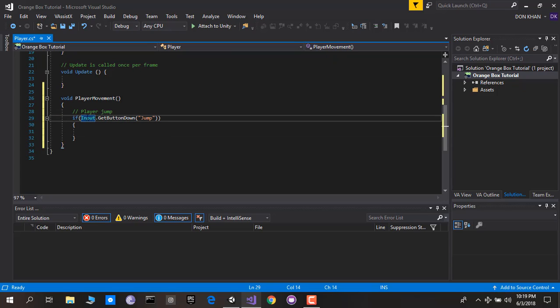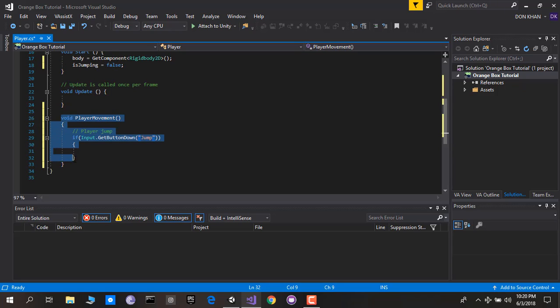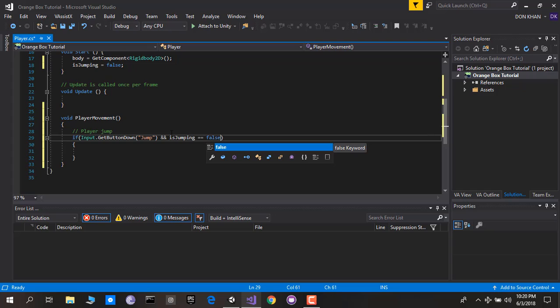This is an Input class that is built into Unity C#, and GetButtonDown allows you to use a specific button. For example, if we say here Jump, it means the space bar. So this line means when we push our space bar button down, this condition will be true. And also we need another condition, that is if isJumping equals false. Okay, that's enough.